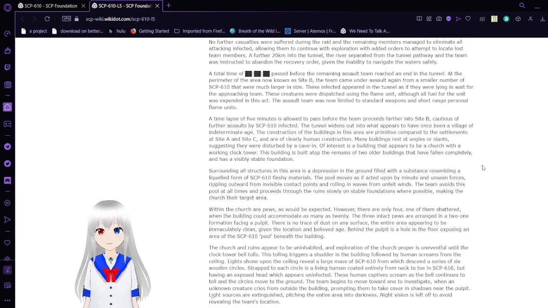An unknown amount of time passed before the remaining assault team reached an end in the tunnel. At the perimeter of the area now known as Site B, the team came under assault again from a smaller number of SCP-610 that were much larger in size. These infected individuals appeared in the tunnel as if they were lying in wait for the approaching team.